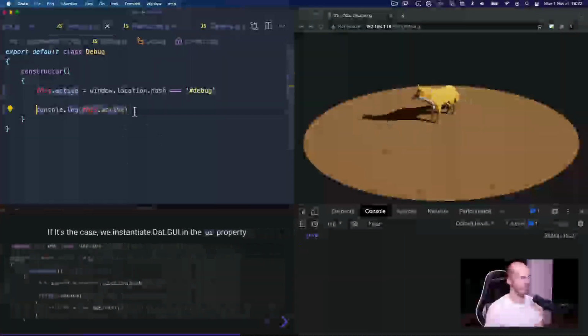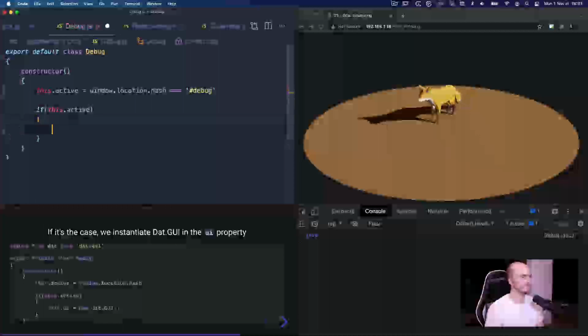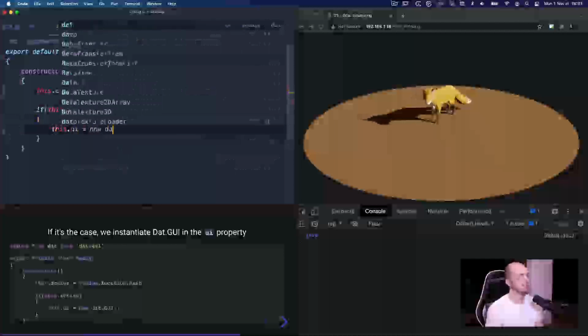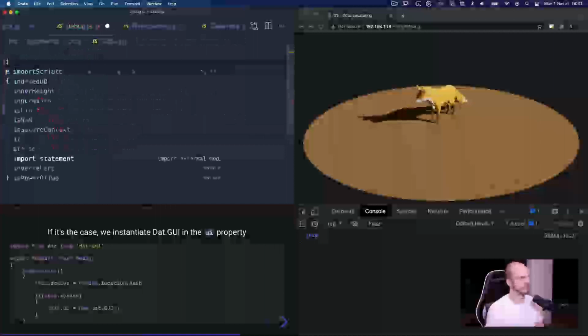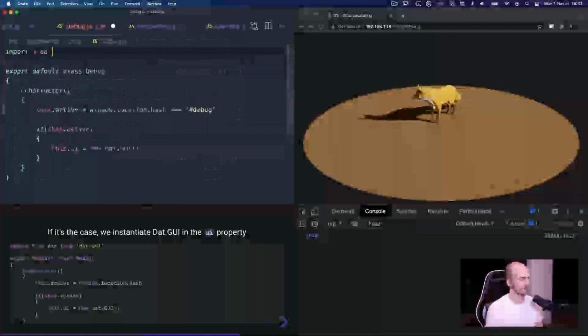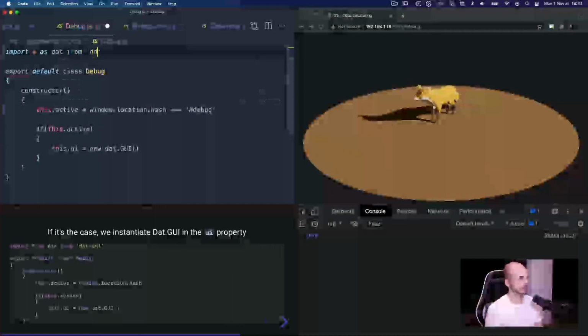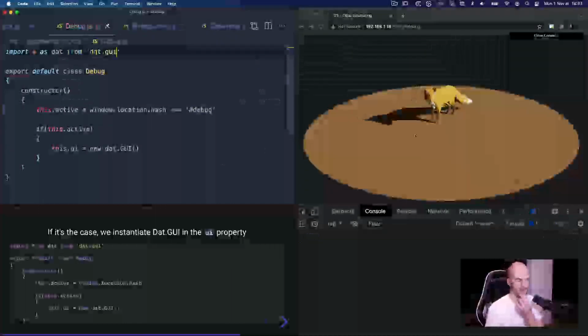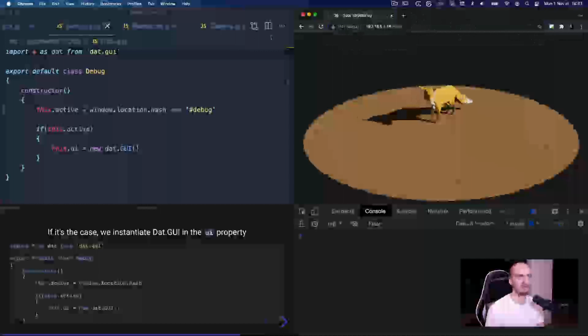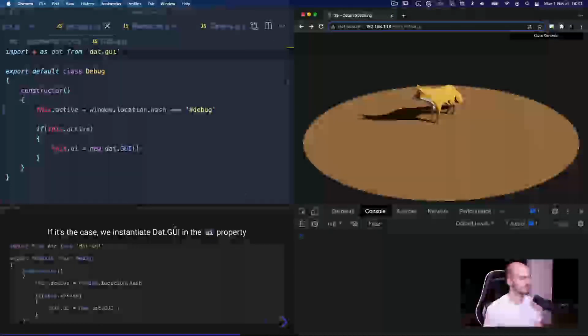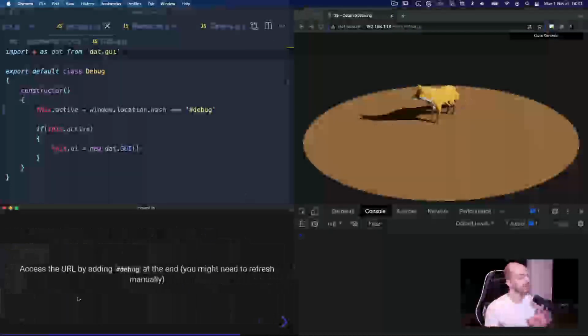And if it's active, we are going to create an instance of that GUI. So if it's active, we're going to do this.ui, let's call it ui, why not, equal new dat.GUI, and we need to import that GUI. So import all as dat from dat.gui. It's how we did it earlier. And now it's working. As you can see, I have the debug. If I remove #debug or put something else, it's not working anymore. So access your experience with #debug because we are going to add some stuff there. Okay, great. And that's all for the debug class.